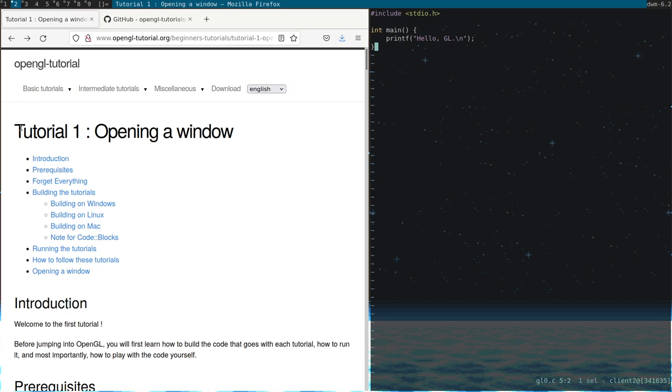And I may just follow along this opengl-tutorial.org, converting the code over from C++ to C, or I might make some changes. Let's go ahead and get started. So tutorial one will be opening a window.